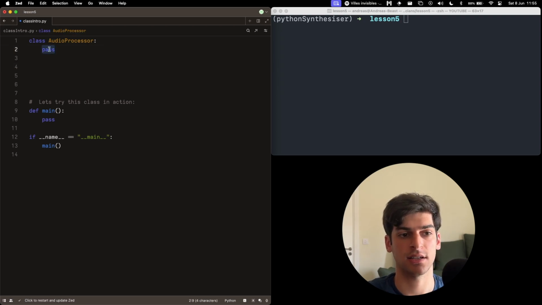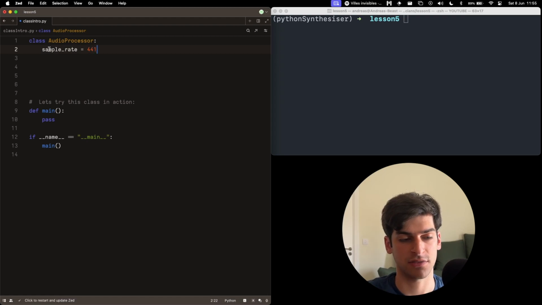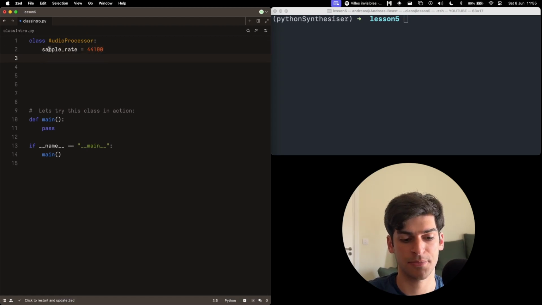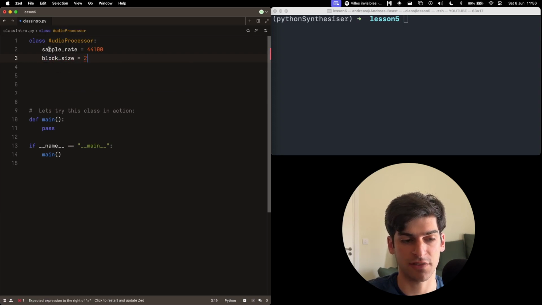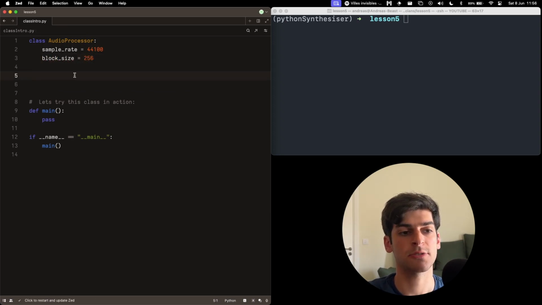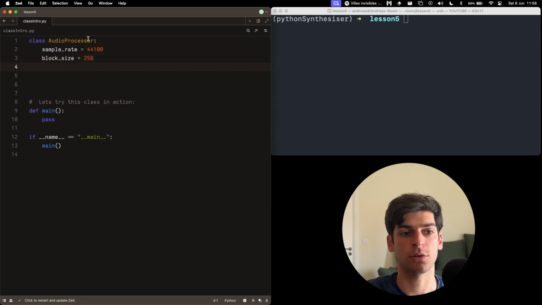Let's say that an audio processor is going to need to know the sample rate. So let's give it a sample rate of 44,100 Hertz, and let's give it a block size of 256. So what this means now is that a sample rate and the block size are class properties to any audio processor instance that we then define.